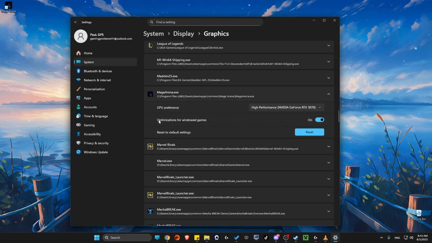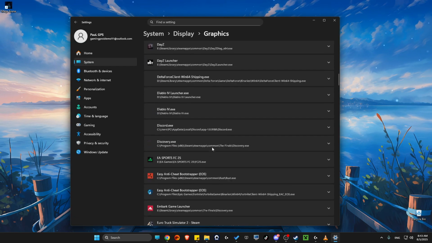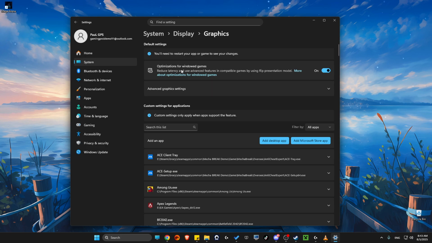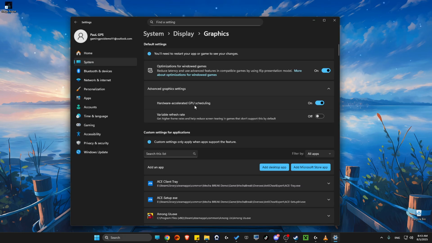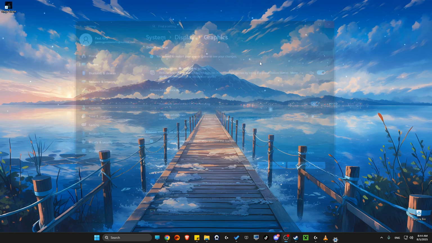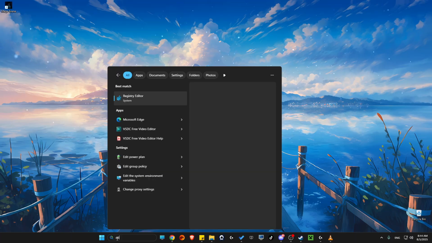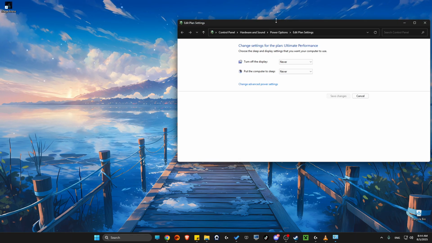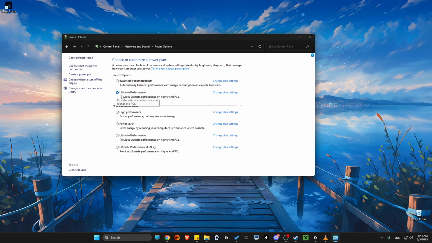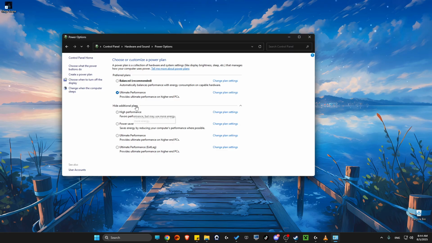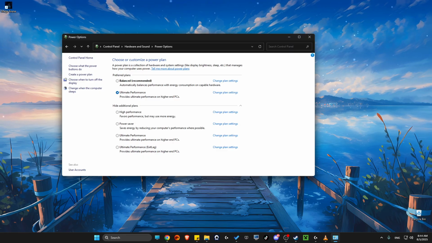Make sure optimizations for windowed games is selected, and also look up advanced graphic settings and look if the hardware accelerated GPU scheduling is on. Then what you need to do here is to write edit power plan, then select power options, and then select ultimate performance. If ultimate performance is not available for you, select high performance.